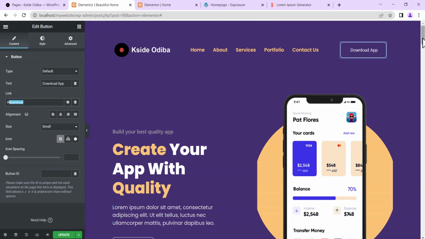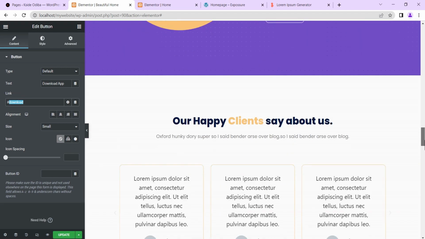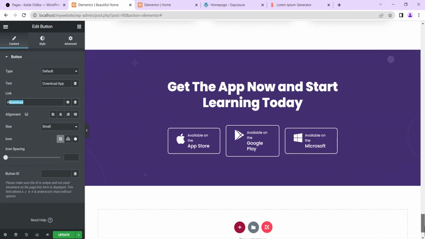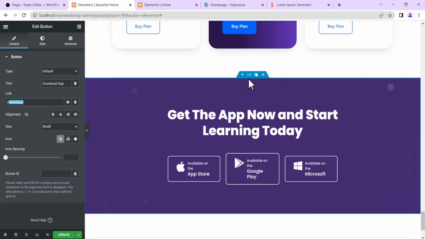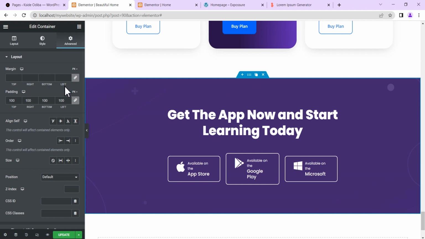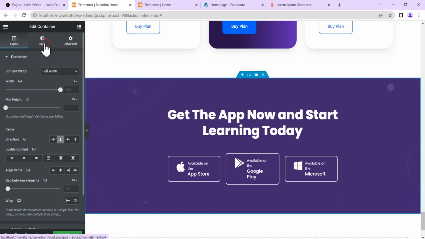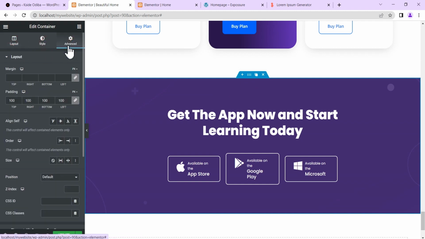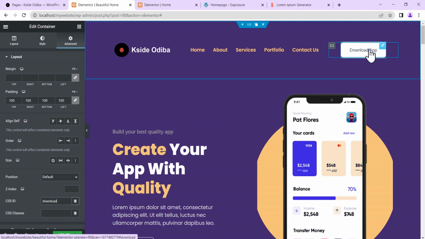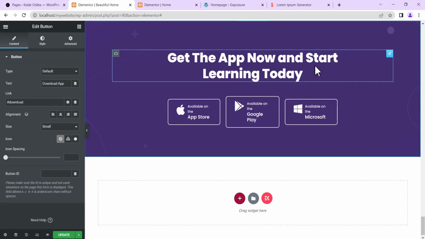Now the next thing we're going to do is go to the section where we want to link that download button to, which is this section. On this section we edit it, and then we go to the advanced settings. Under the advanced settings, we scroll down to the CSS ID, and here we just paste that download without the hash in front of it. Once this is done, you go back to the top. If you click on this button, download app, it takes you directly to this section of the site.